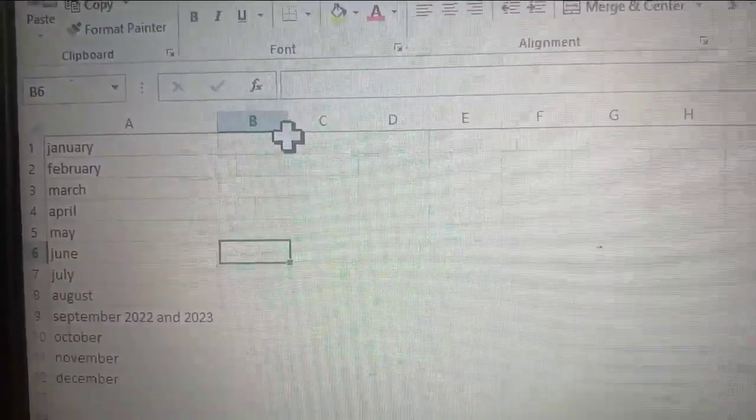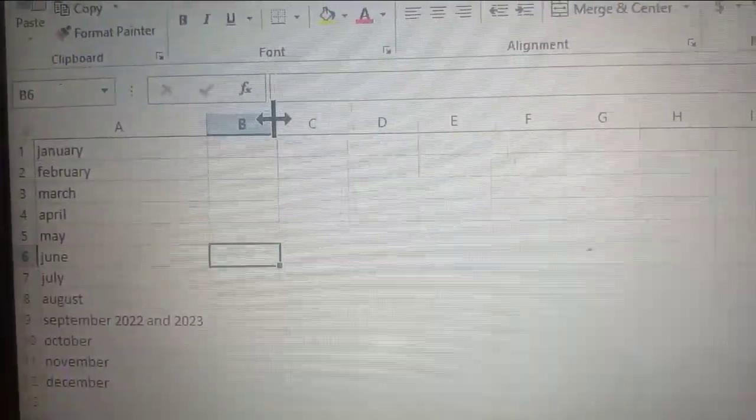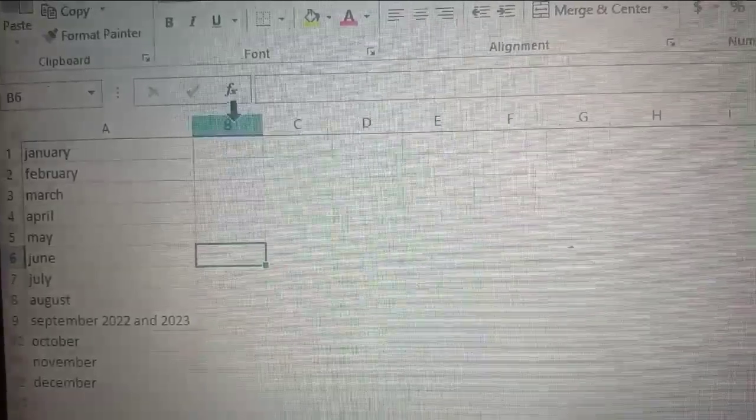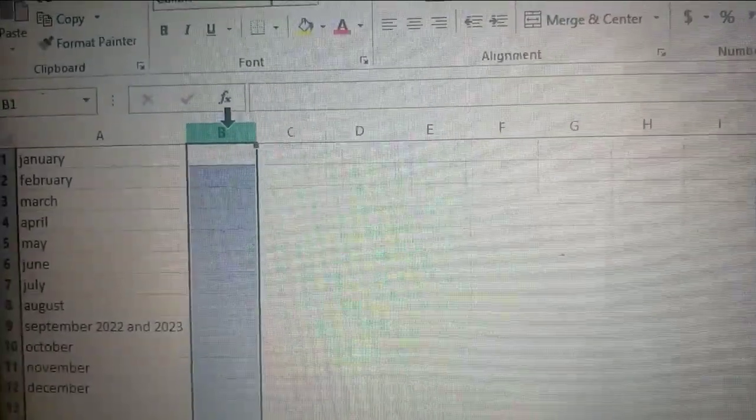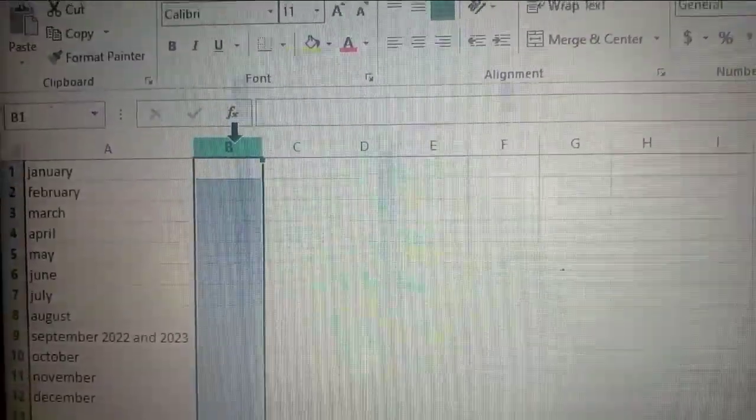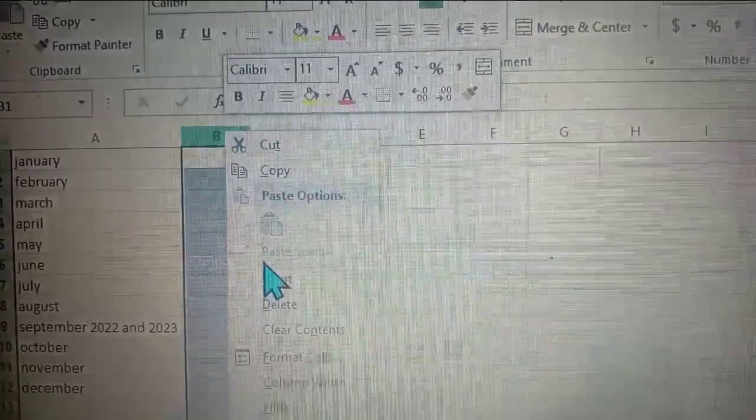How to insert columns and rows in Excel. So in case you want to put a new column before B, you highlight B and then right click, tap on insert, then a new column will come. That's how we insert columns.